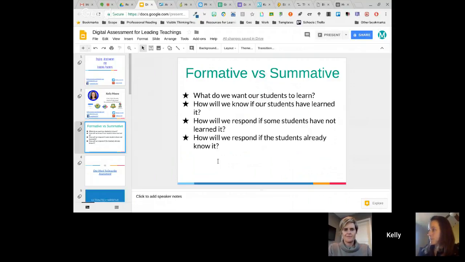So what do we want our students to learn? How will we know if our students have learned what they need to know? How will we respond if some students have not learned it? And how will we respond if the students already know it? I think something that we use a lot in Melbourne around schools is assessment criteria.